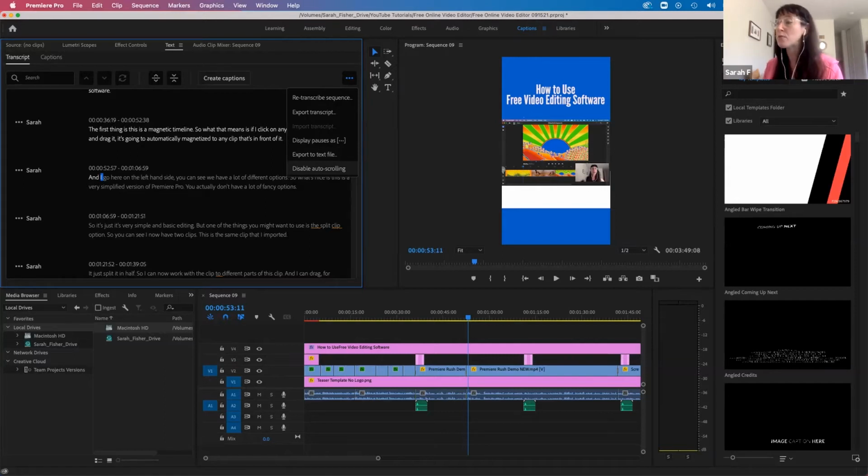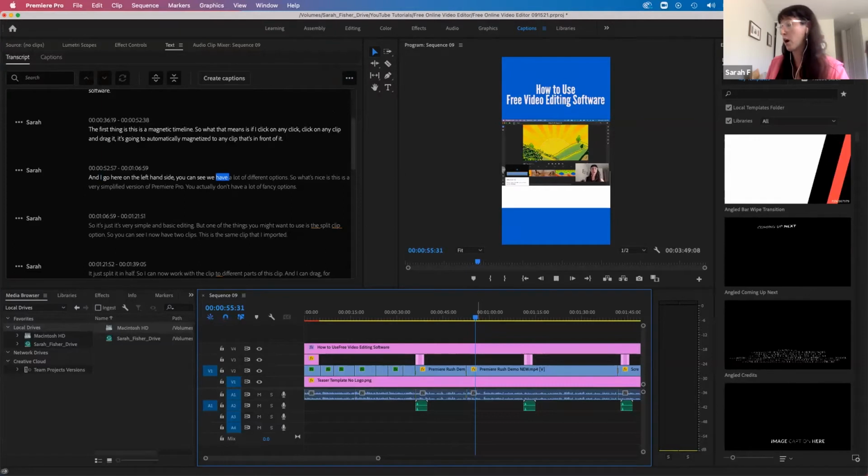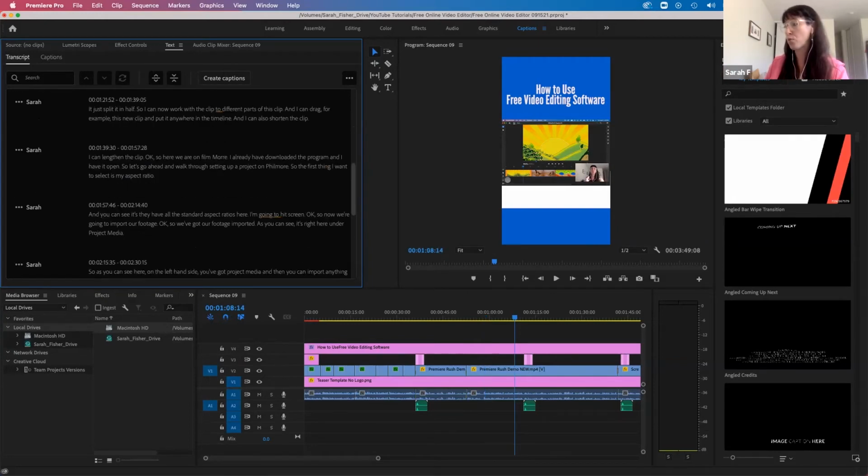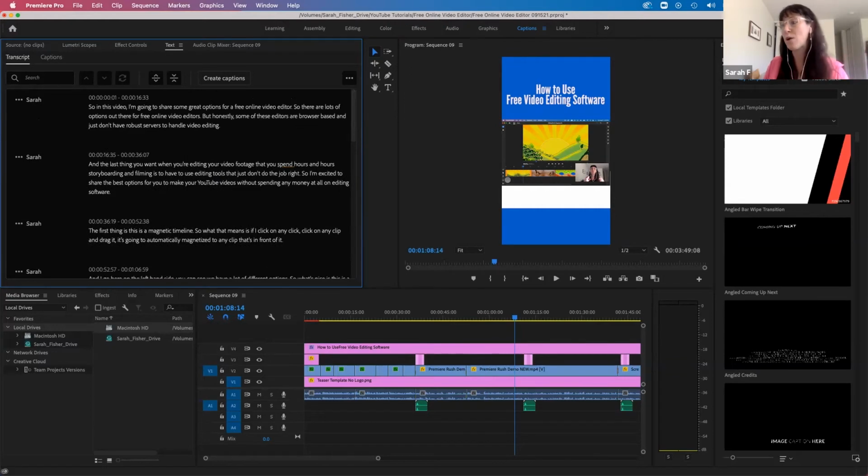You can disable scrolling, and that can be helpful if you have a lot of different options. As you see here, you're playing your video, and as you play the video on the timeline, you preview, it's going to automatically scroll through the transcript, and you might not want that option on, so you can go ahead and turn it off.